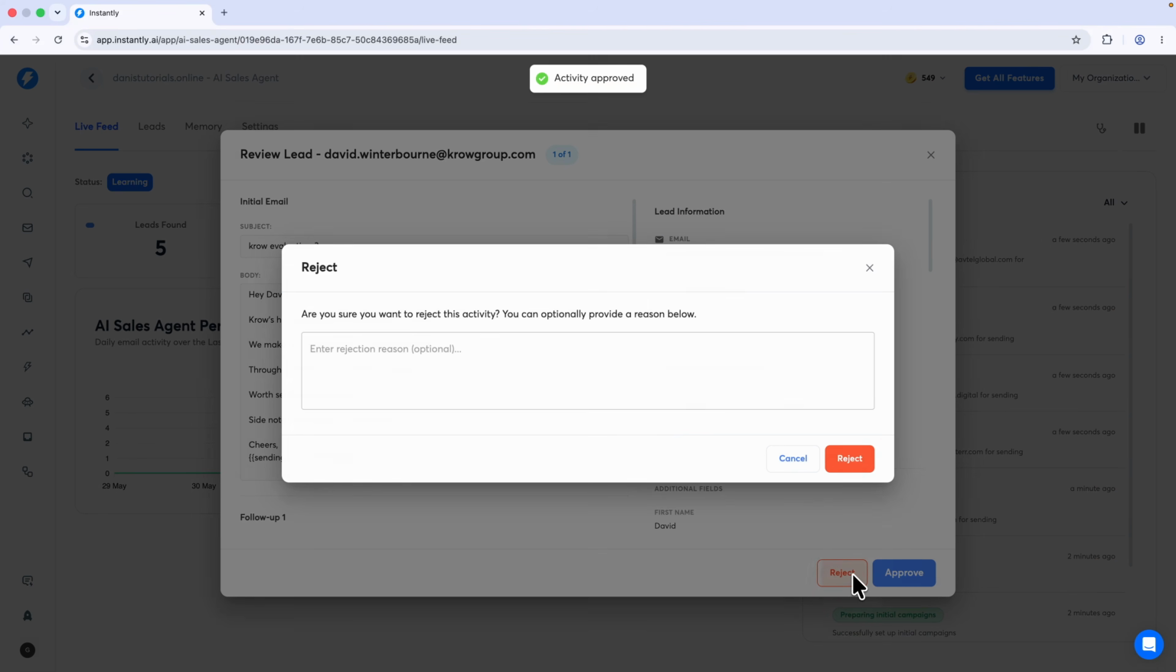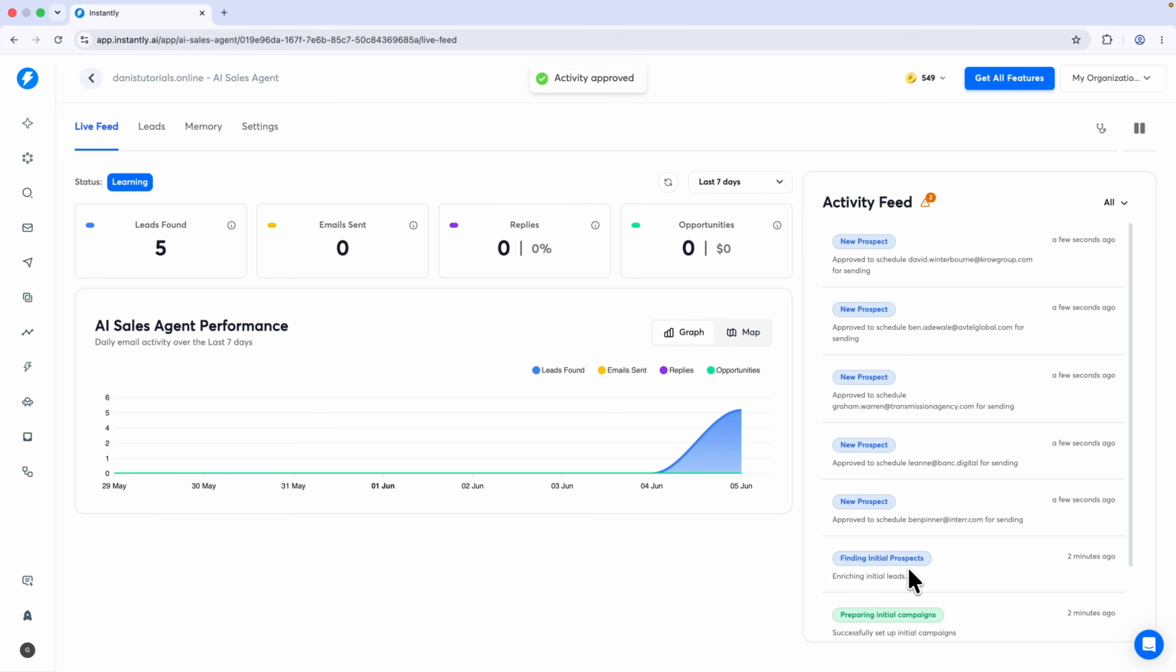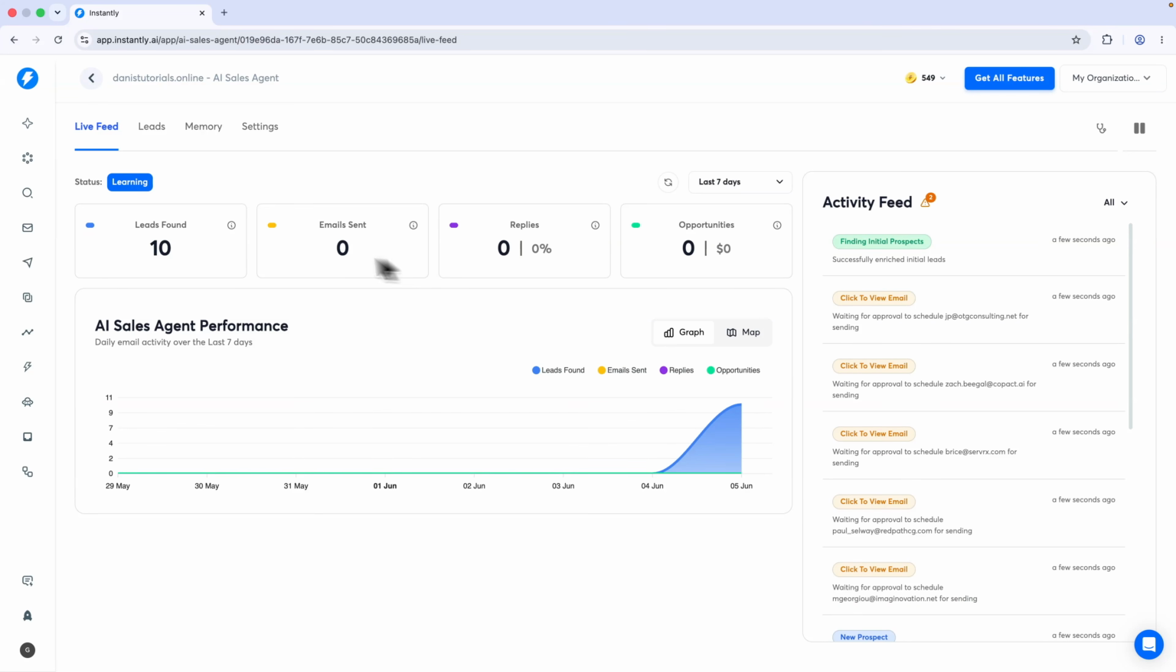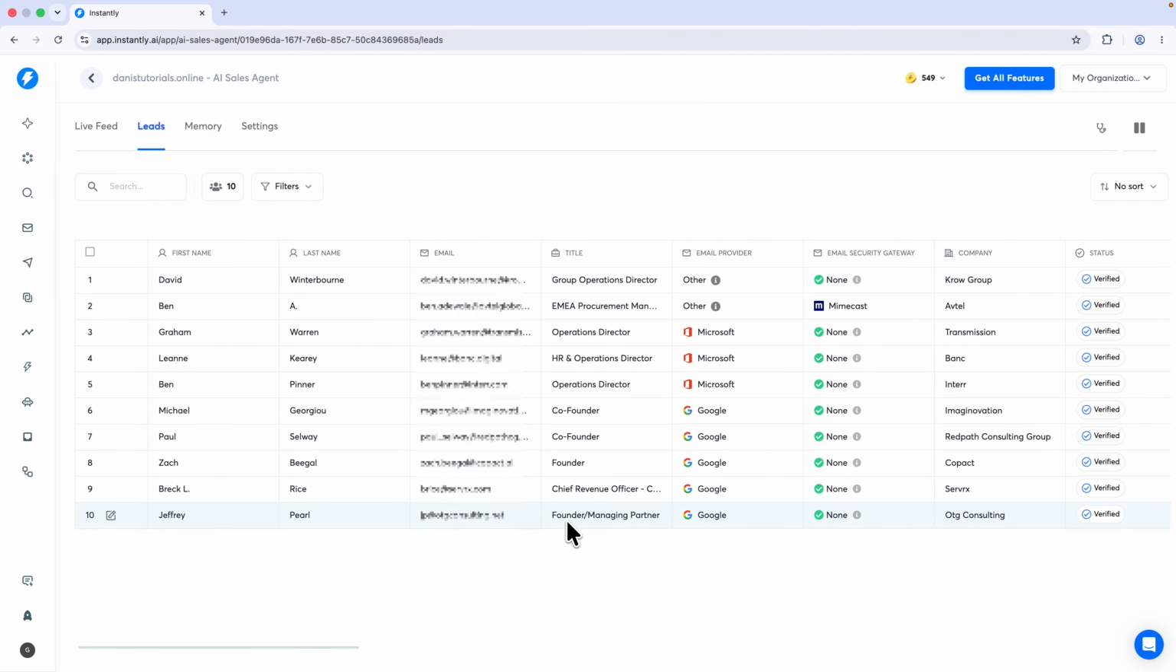And if you do click reject, you can explain why and it can learn from that. Now I've just approved all of them. So it's now going to send emails to all of these people. And it has now found even more leads. We can see we have 10 leads now.